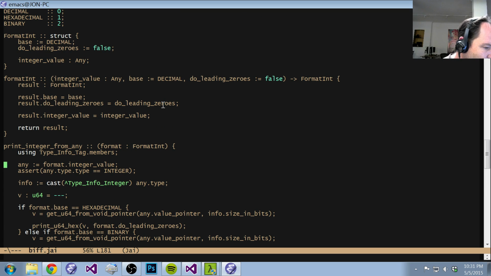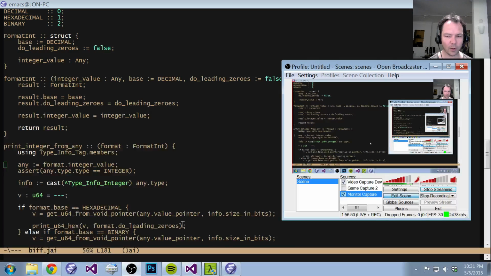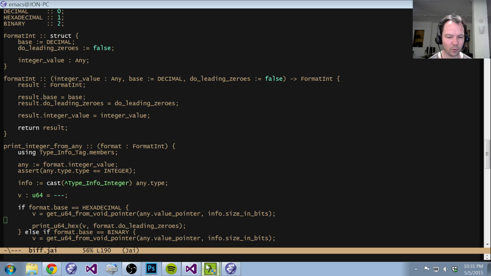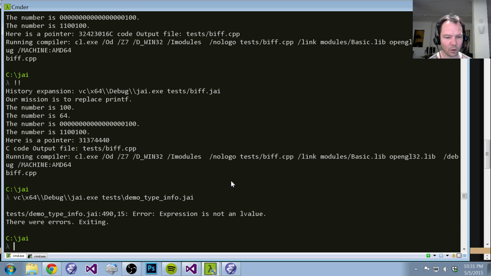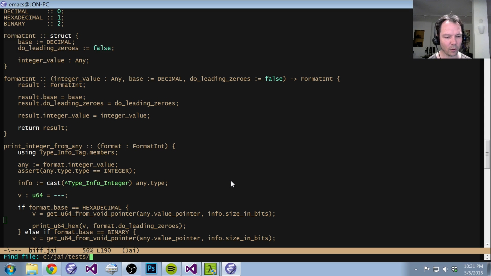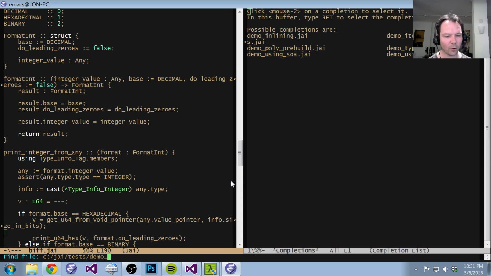How do I plan to handle structs? Okay, I can refer you to a previous demo about how to handle structs because I basically did it. Let me run it, and then I'll show you the source code. That's not the right window. So if I run, hopefully it still runs, tests, demo type info. Huh. I got another expression is not an L value. That's so weird. Let me just go see what's going on.